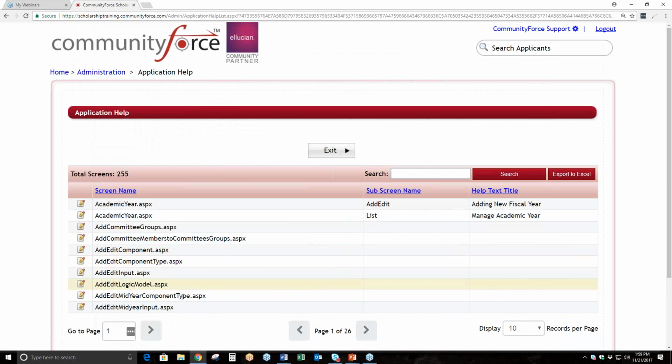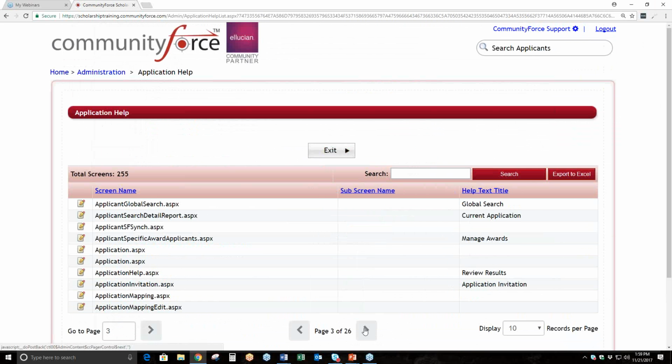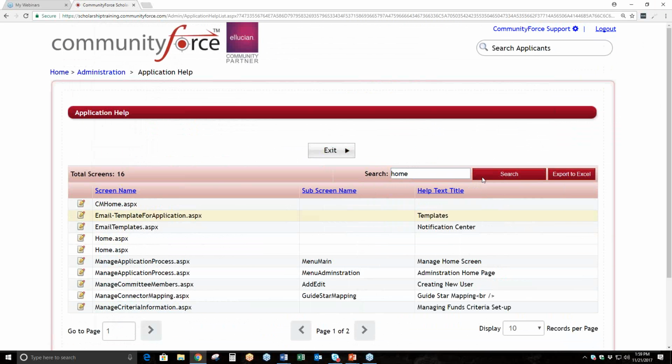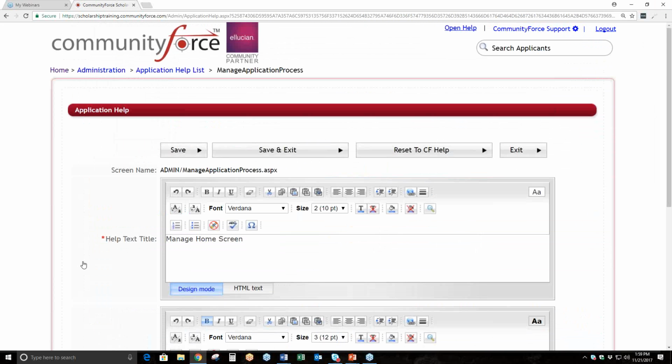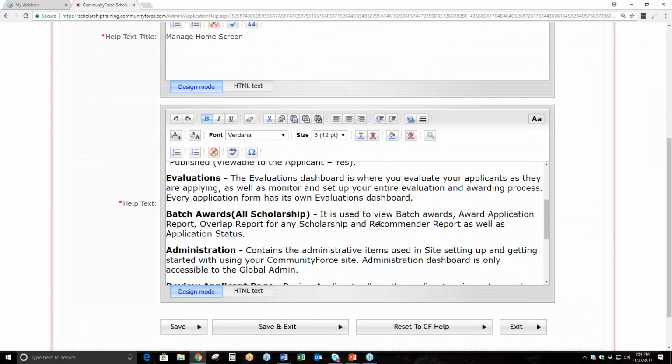So, let me see if I can find one real quick. So like this one here. Let's just click on that one. So here's some with text, manage home screen. There's that screen. And then if I wanted to change it, I could. Or you can reset it to what we originally had. By hitting the reset, it'll put it back to what our original text said.